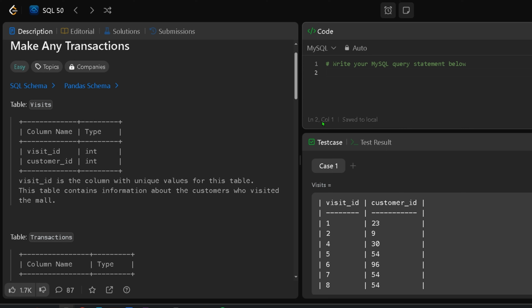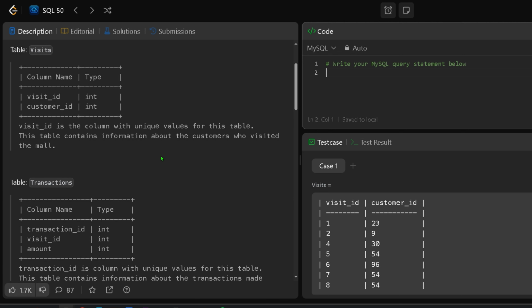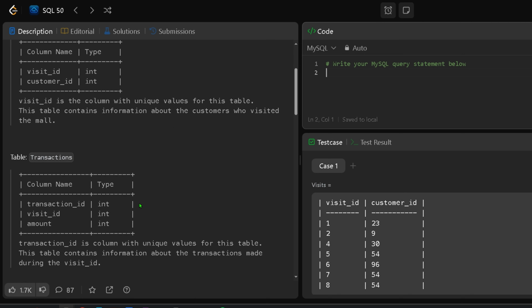So first we have visit ID and customer ID. Both are type int. The visit ID is the column with unique values for our table. This table contains information about the customers who visited our mall. The next table, which is the transactions table, is going to have three columns. Transaction ID is a column with unique values for our table.